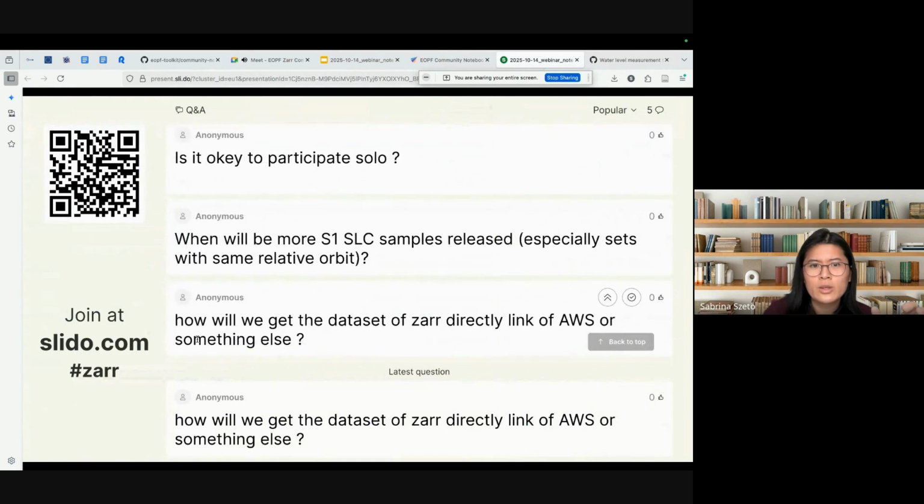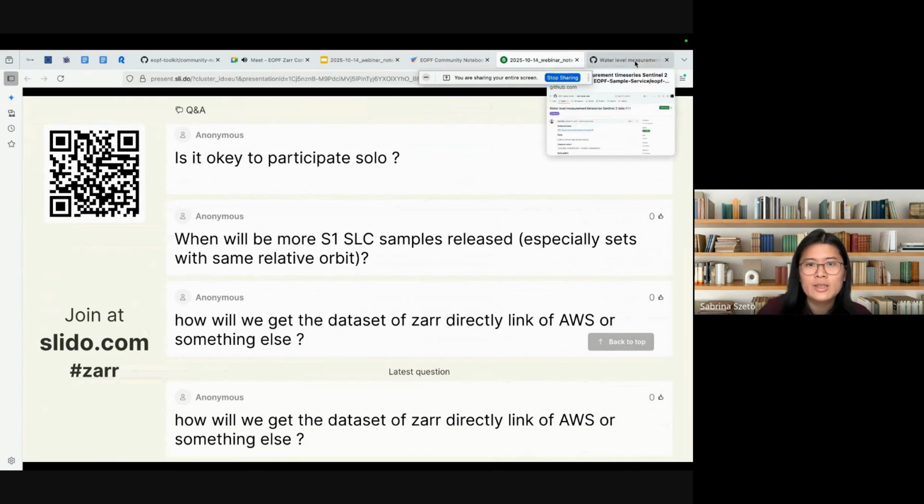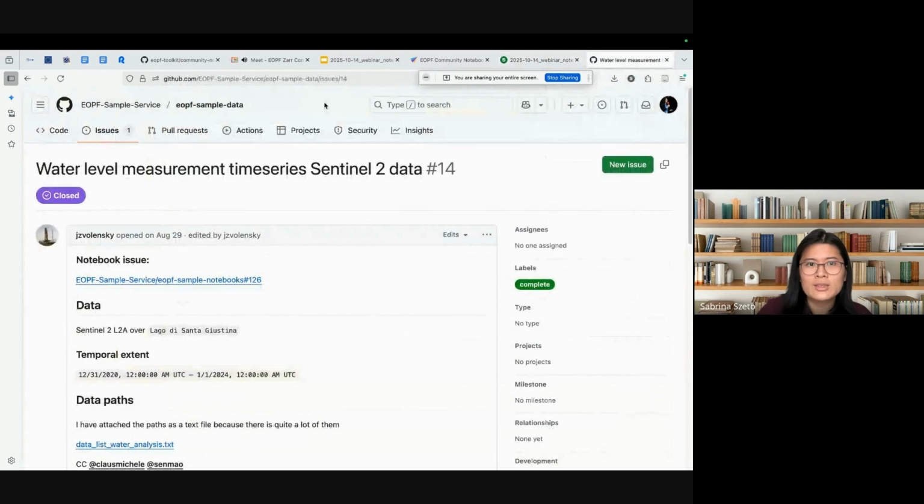Okay, so there's another question here. How will we get the data set of Zarr? Directly using the link from the AWS S3 bucket or something else? All right, that's a great question. As Gisela mentioned, there's a STAC catalog where all this data is being released. So you can use the STAC catalog to access this data.